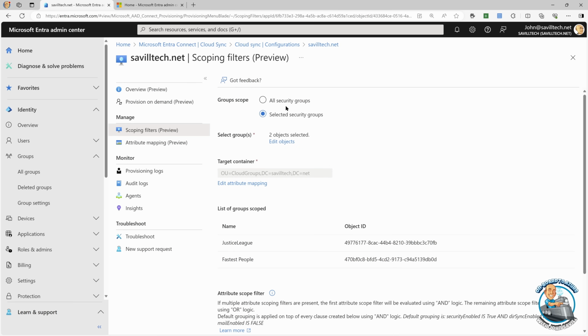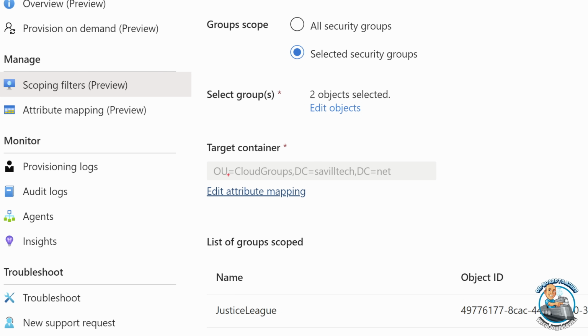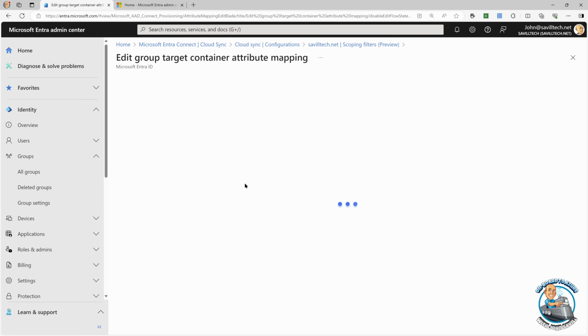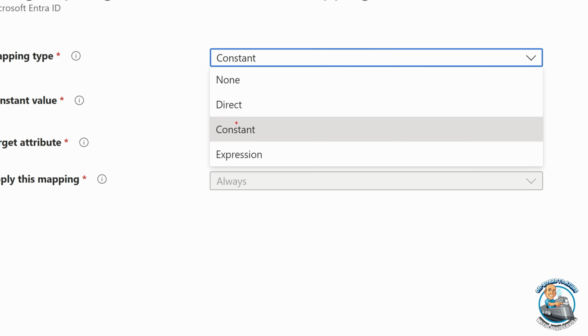Now, even if I was to select all security groups or even selected, I can now say, well, which container do I want it to go to? So I still have target container. Now I've configured it to a particular OU, but I could change that. I'm using a constant today. It's the same OU for everything, or container if it was users, for example.